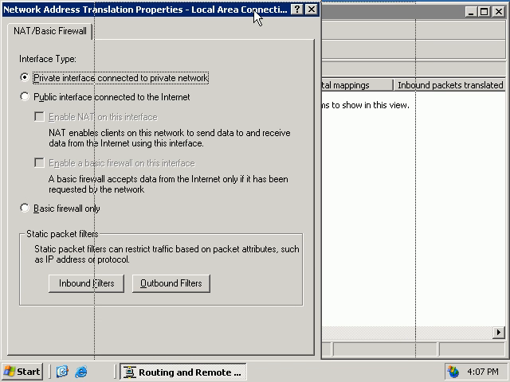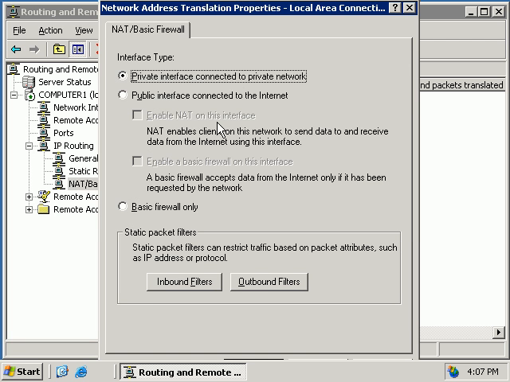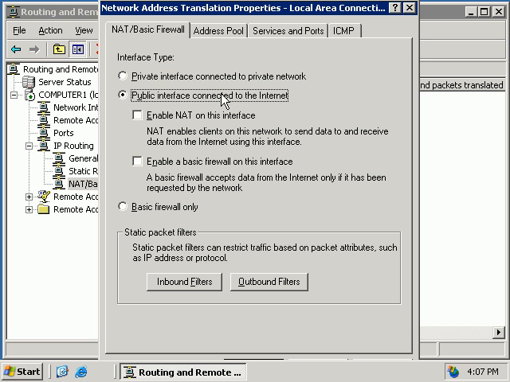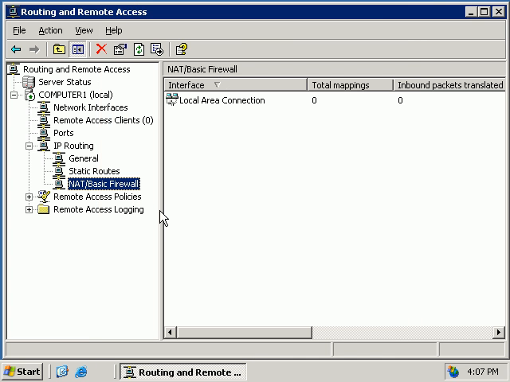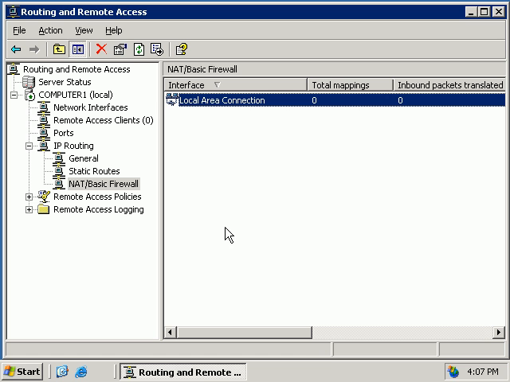Now again, the whole purpose of NAT is to translate between public and private IP addresses. So which interface is this? Is this on the private network or is this on the public network? We'll say Local Area Connection 1 is the public interface connected to the internet. So we want to enable NAT on this interface. Optionally, you can enable a basic firewall, basically ICF, Internet Connection Firewall, but enabled here on NAT. We're going to skip that and just do NAT. And you click OK. And there is our public interface.